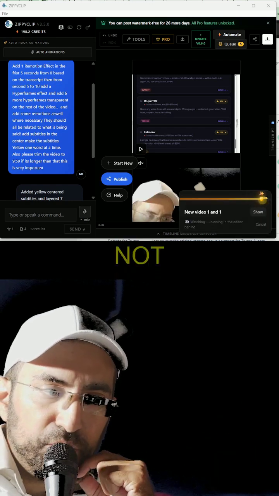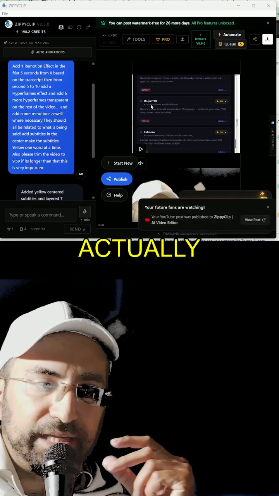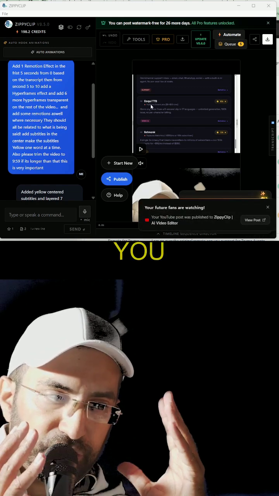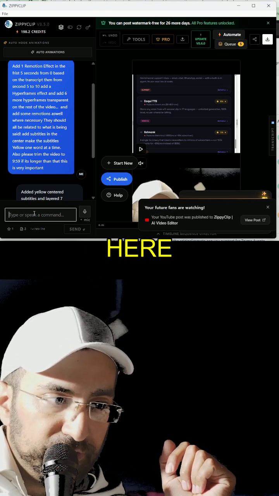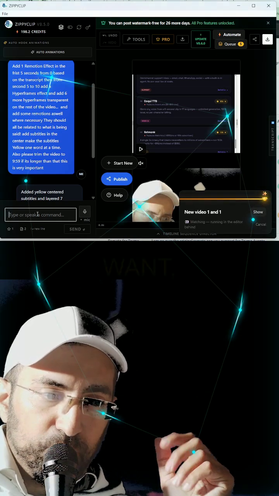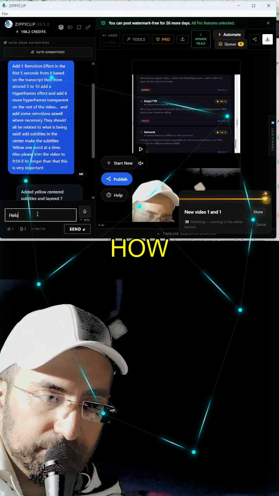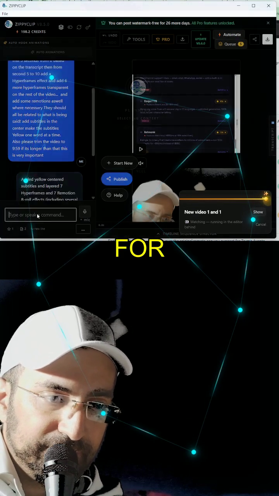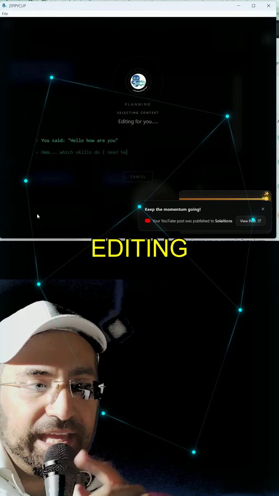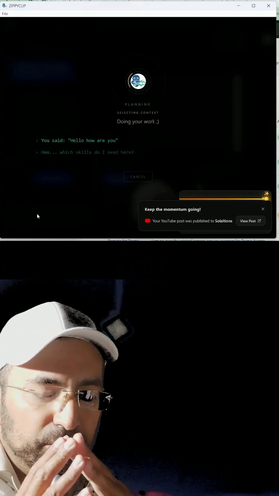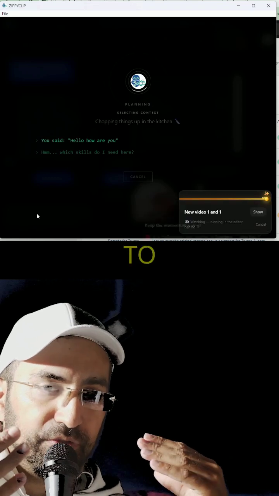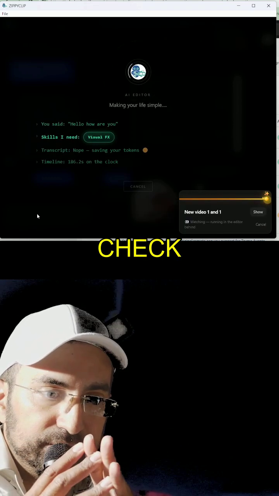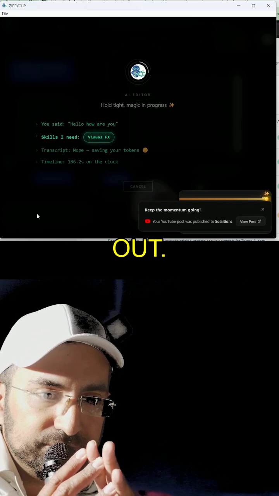Now, for those of you who are not confident with automation, you can actually use this without automation. You drop the video on your timeline, you type a prompt over here, and you just tell it what you want. Like, hello, how are you, for example. And then it will start editing the video according to the prompt that you write over here. It will respond to you and do what you want it to do to the video. Check this out.